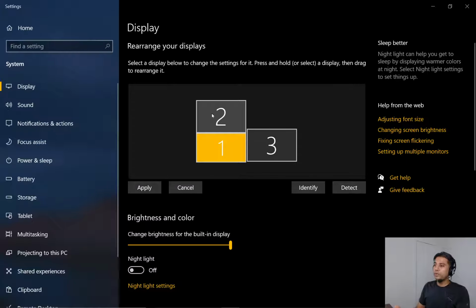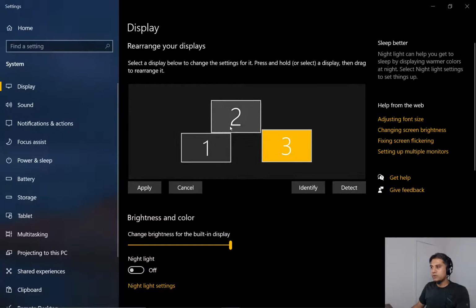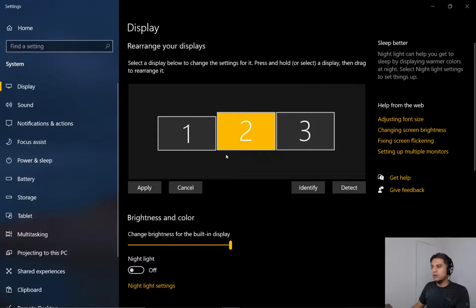Now this is very intuitive because physically the displays are located like this. So intuitively you will try to move your mouse up from your laptop to the monitor. So that's how this works. So you can rearrange them in any particular order. So let's just apply this.